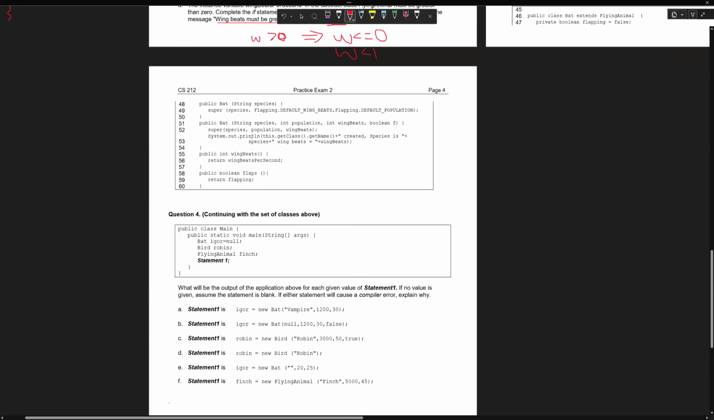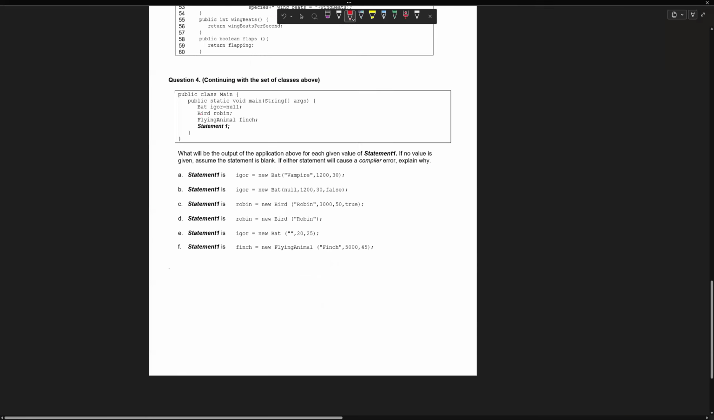Question 4A. Continuing with the set classes above, we need to use all these classes. What will be the output of the application above for each given value of statement 1? If no value is given, assume the statement is blank. If either statement will cause a compiler error, explain why.